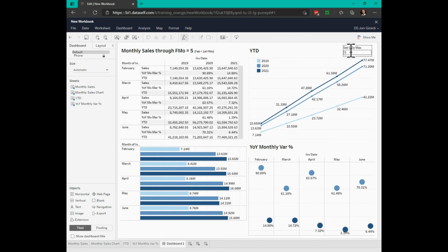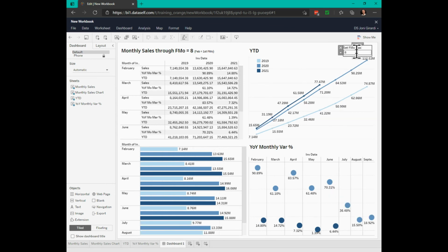Anyhow, that's the dashboard. If you change now to different number of periods, it affects the whole dashboard.